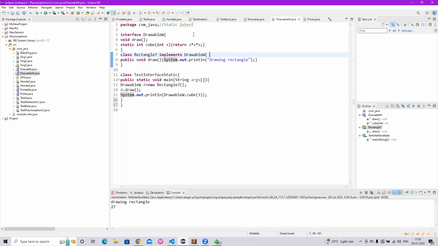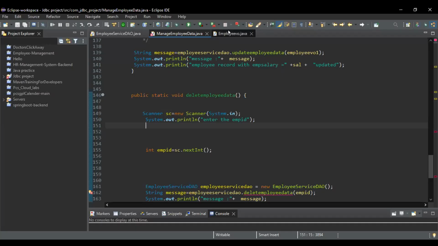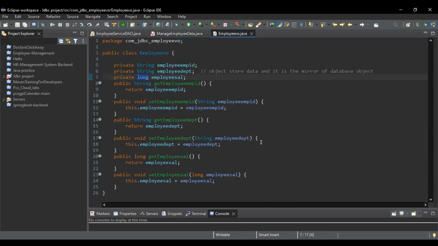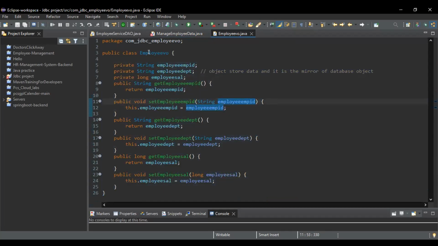Just see, this is encapsulation, wrapping up of data in a single unit. Actually, there is no output, but this is one type of syntax, basically the syntax of encapsulation. First of all, I have taken one class, the employee view. After that, I have taken private string employee. Private is the access specifier.